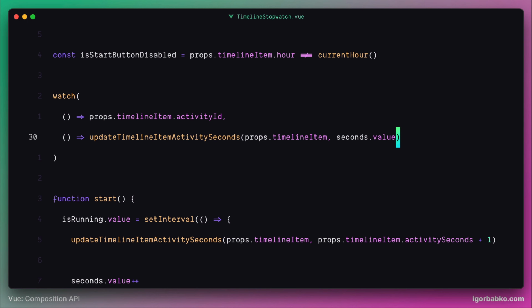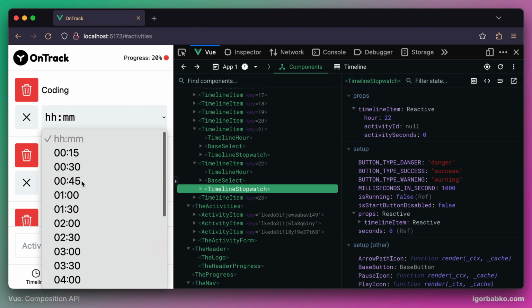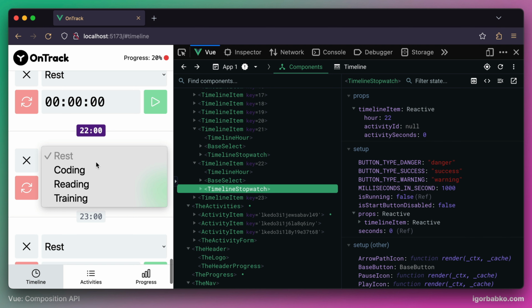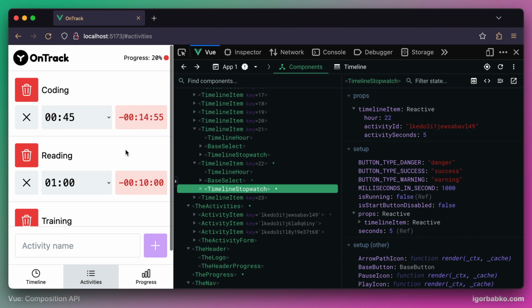So let's repeat all those steps again by assigning time for this coding activity and then start tracking time for this activity on the timeline page. Once the stopwatch shows 5 seconds, we'll stop it and then check what time is displayed on the activities page. As we can see, the tracked time was subtracted from the remaining time of the coding activity.